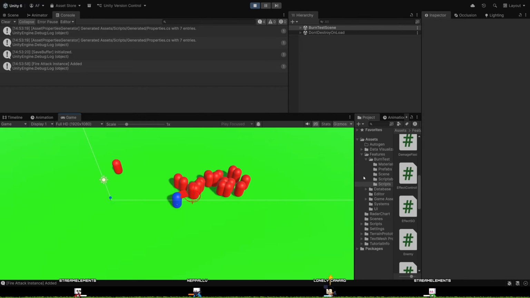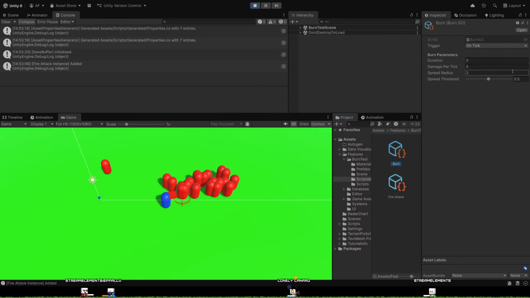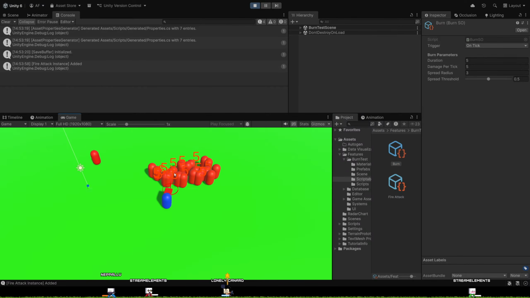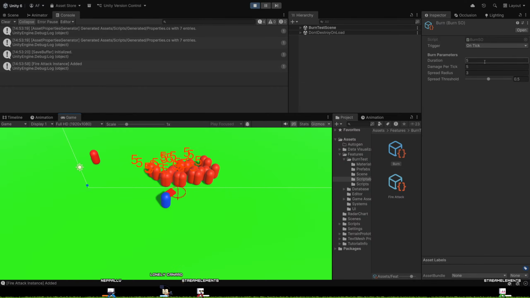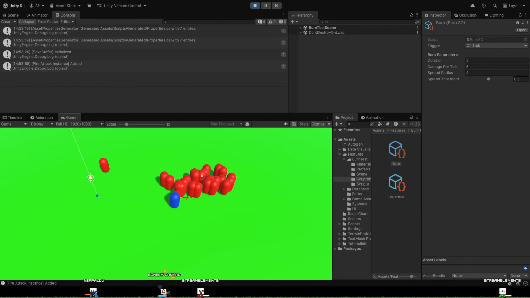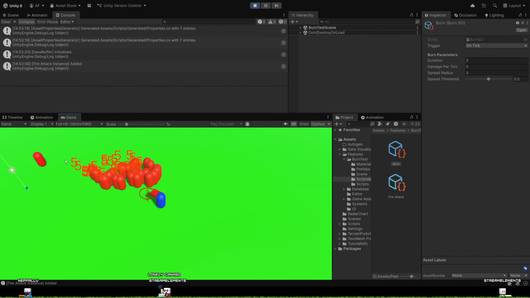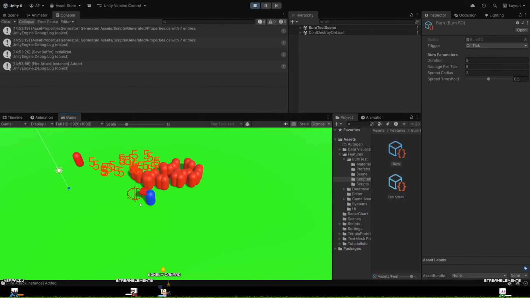Let's take a look at the scriptable object it's based on. This is the burn scriptable object. Its radius is only 3. Let's go ahead and click, and we'll see that it starts to spread across the others. It has a duration of 5. If I click this guy, you'll see it starts to spread out.